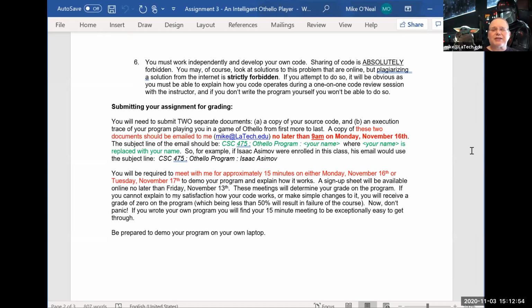It's almost as fun as the handwriting recognition to be able to show them a program you wrote that's better at playing a game than you are or they are. So it's fun. You must work independently and develop your own code. Sharing code is absolutely forbidden.